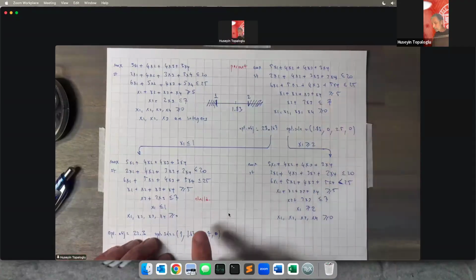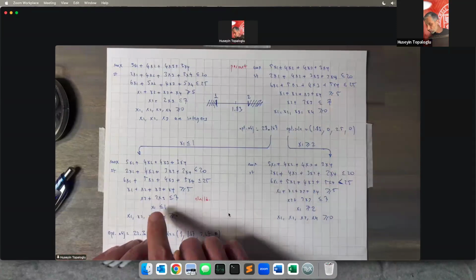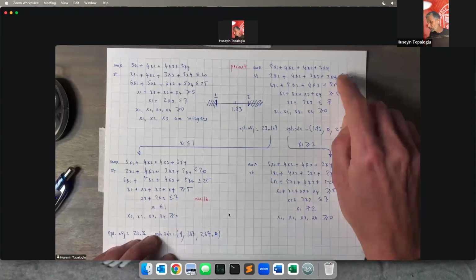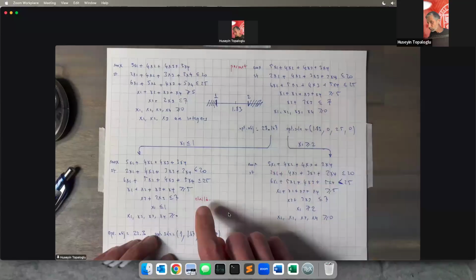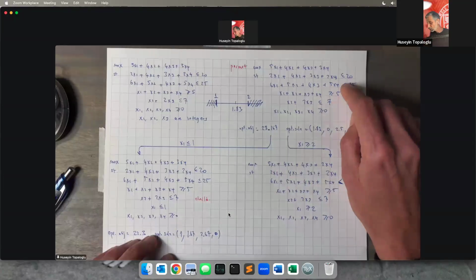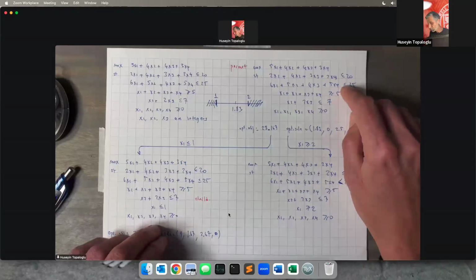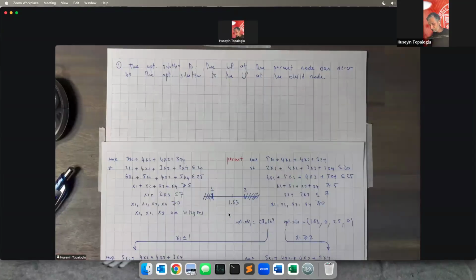Let's see it again. The linear program that we solve at the child node includes more constraints than the linear program that we solve at the parent node. That means that the optimal objective value of the linear program that we solve at the child node is always worse than the optimal objective value of the linear program that we solve at the parent node. Let's write the observation down as well.